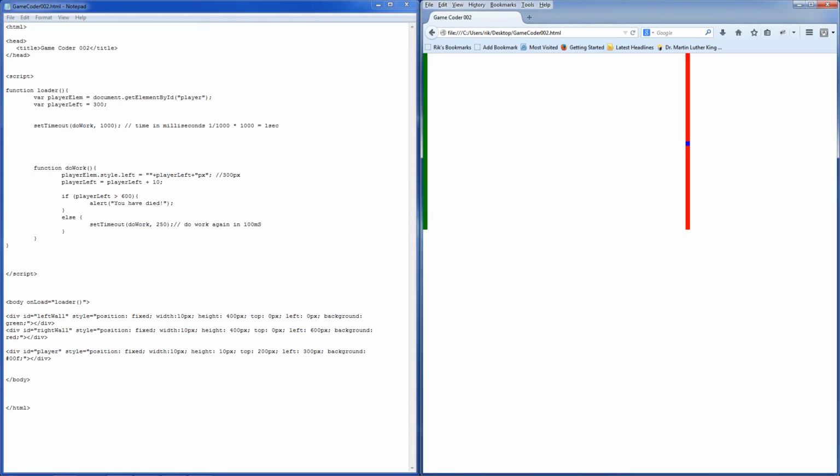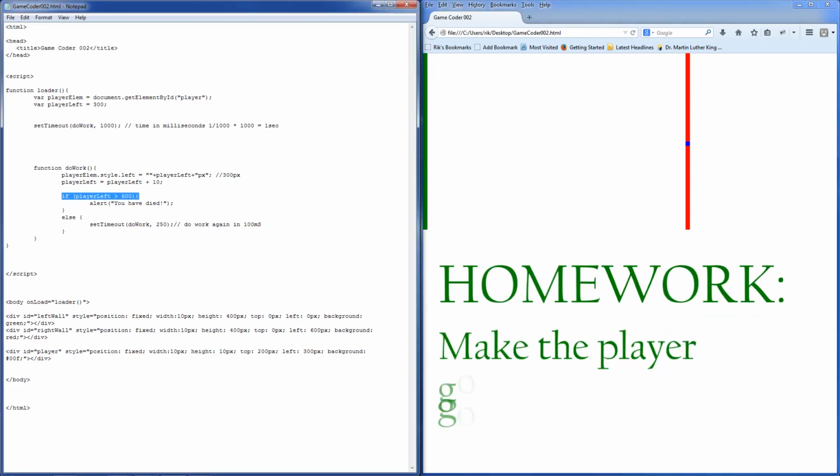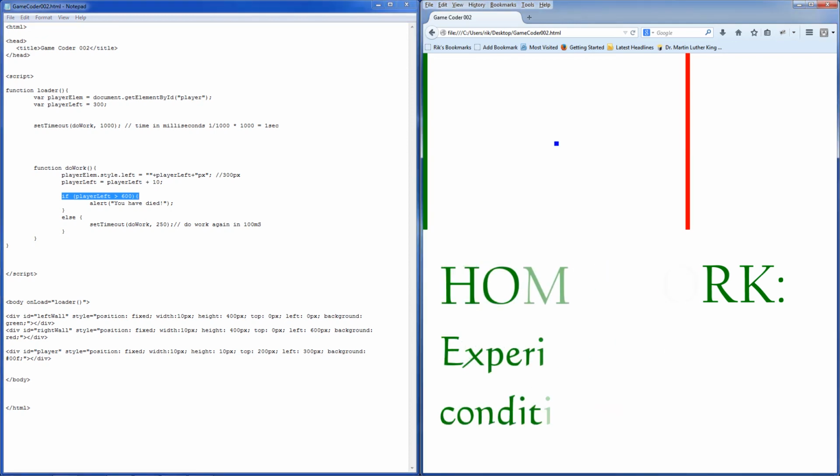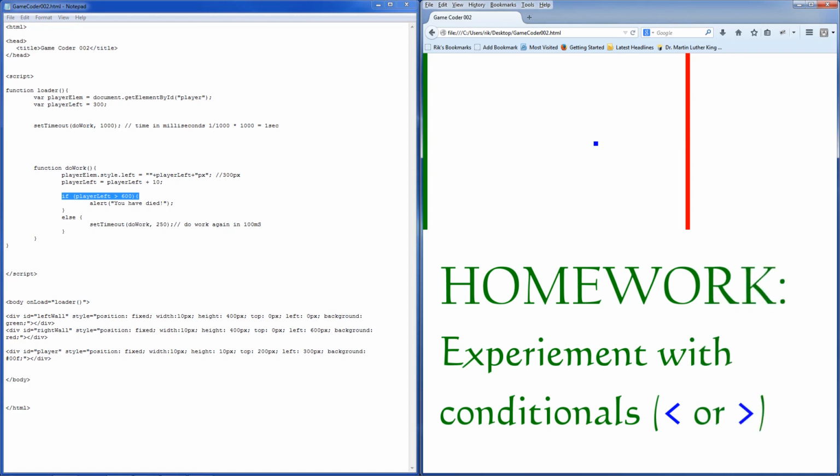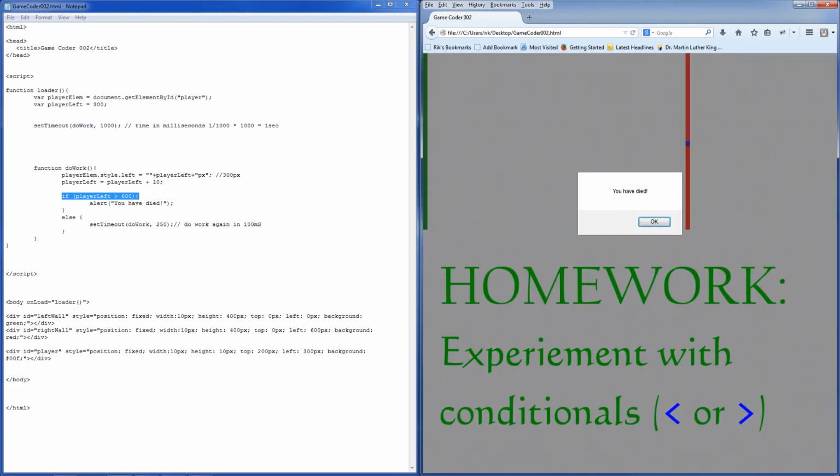We are making progress. Okay. So homework for this time: learning by doing. What you need to do is experiment a little more with conditionals, and let's be bold. Make the little guy, instead of going this way, make him go this way. Make him go left. And when he gets to the green line, instead of printing "you have died," he can print "you have survived." How does that sound?